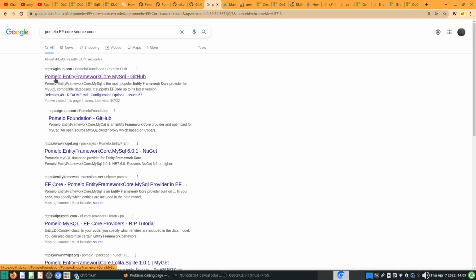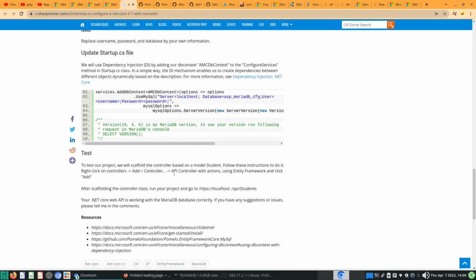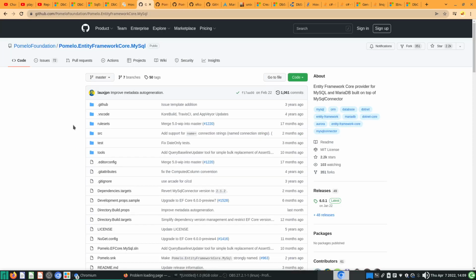Okay, so Pomelo.EntityFrameworkCore.MySql will be on GitHub. You can just Google it online. And then remember what we are searching for specifically. We are searching for a UseMySql. Okay, we are searching for a UseMySql.